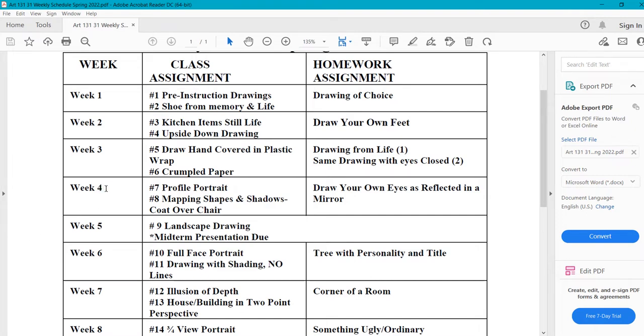So we're in week 4, and next week, week 5, the midterm presentation is due. So I'm going to talk about that a little bit right now. The midterm presentation is a 5-minute long PowerPoint or Google Slides or video that you would make where you're going to present on a particular artist or an art style or an art movement or an art technique or method. Something in art: artist, method, movement.